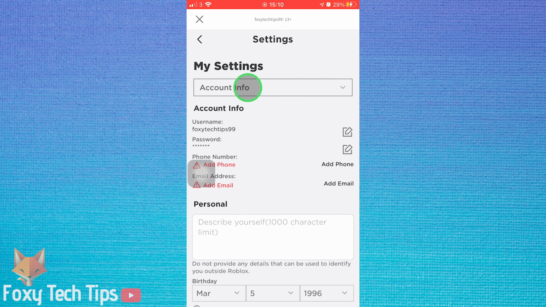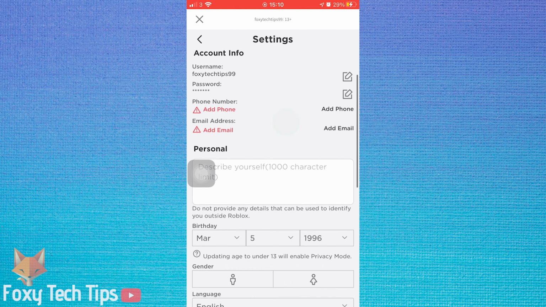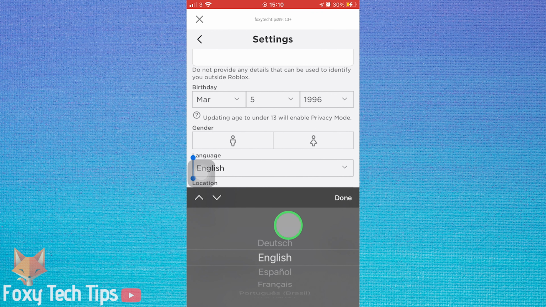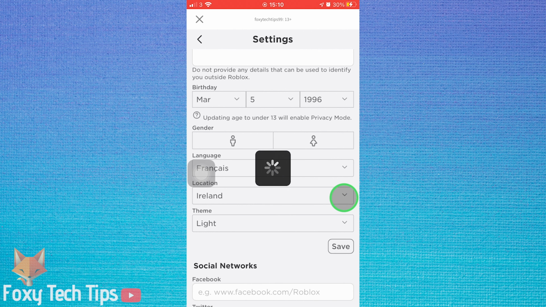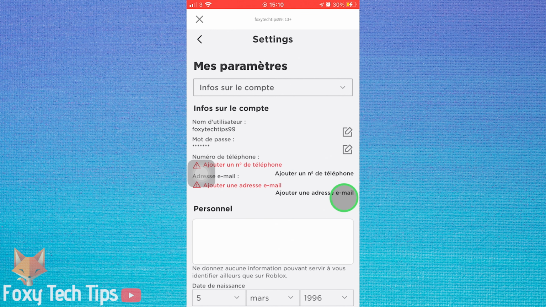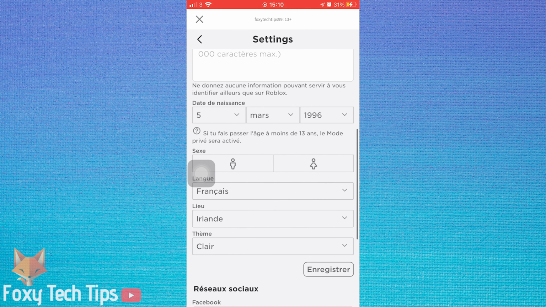Scroll down to Language and tap on your current language to edit it. Choose your desired language from the list of languages and then tap Done. The language will change immediately. However, you still have to tap Save underneath the language section for the language to take effect.